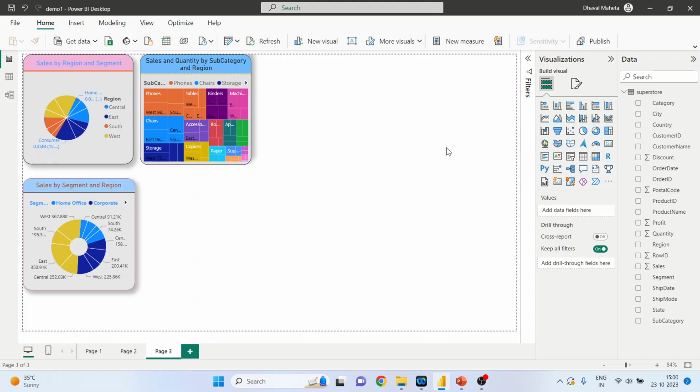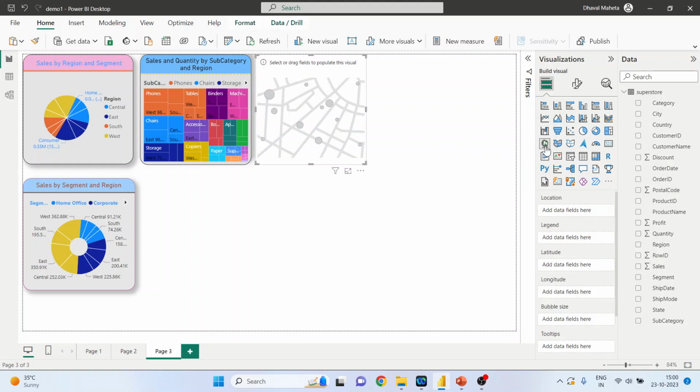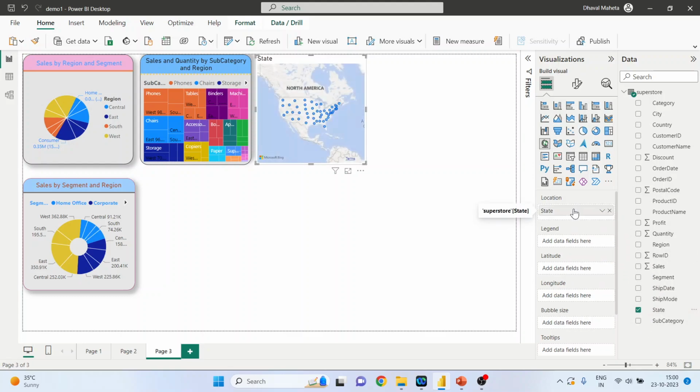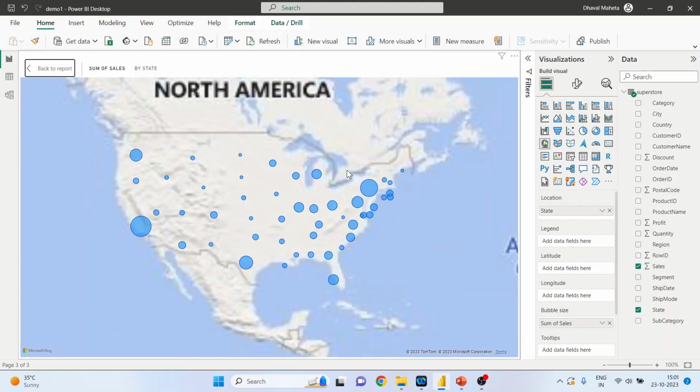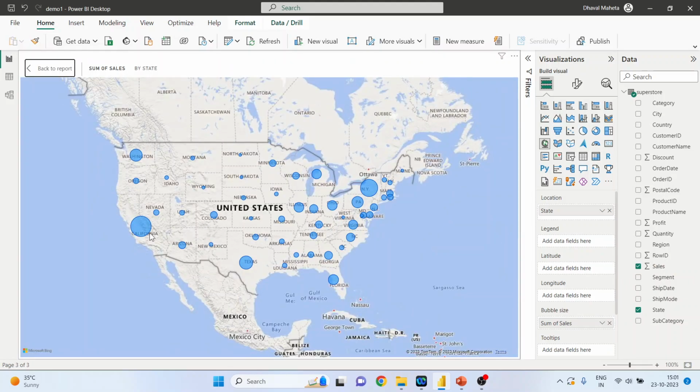Now click on the map, select the state in the location, select the sales in the bubble size. Activate the focus mode. So the size of the bubble represents the sum of the sales. More the bubble size, more the sales.